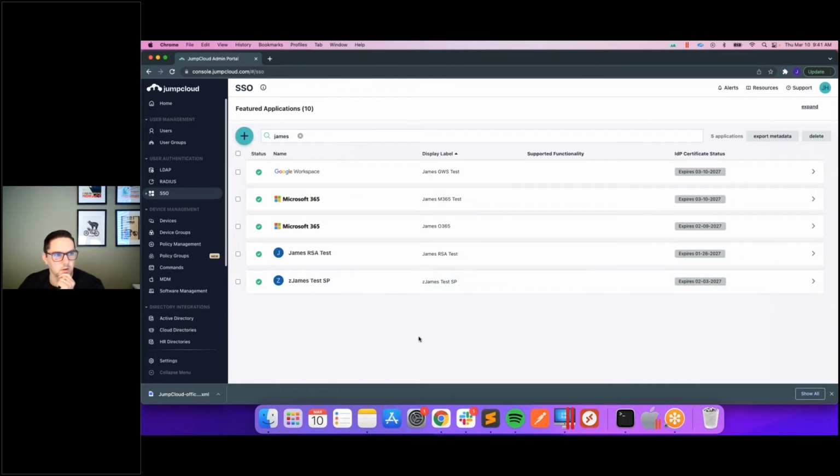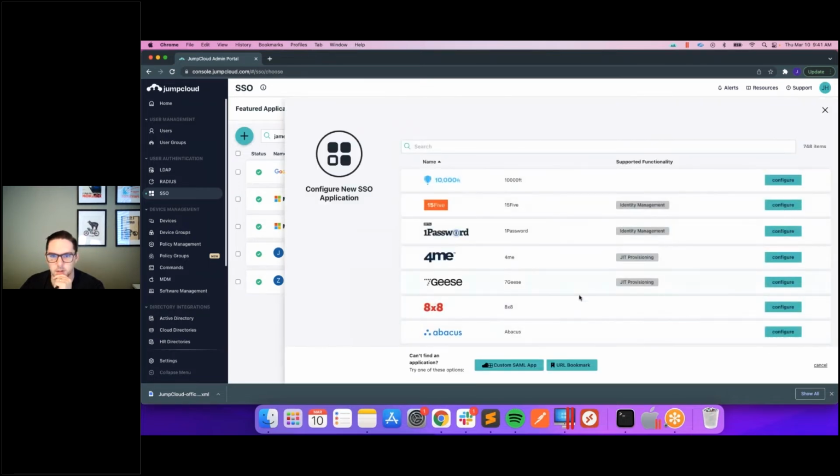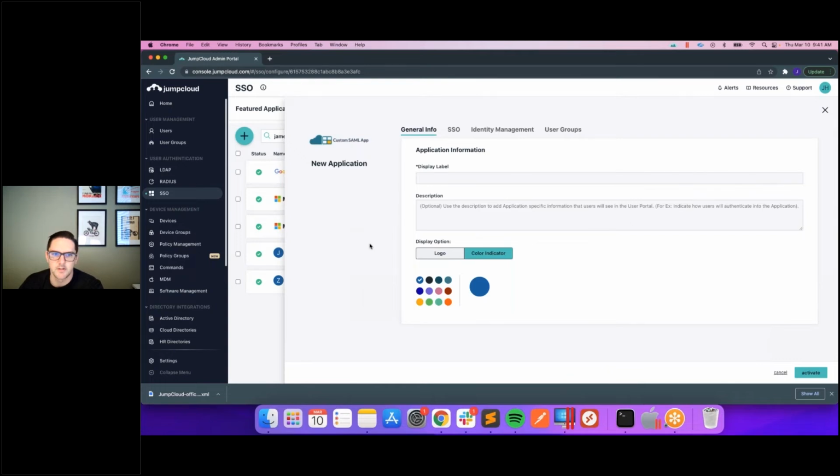Alrighty, so that's SSO. One of the other things I'll quickly point out since we're here is, we talked about with M365 and with Google that you can use the out-of-the-box catalog connectors for that stuff. We also have the ability to create custom SAML apps as well. So if you ever come across an application which is not in our catalog, or maybe it's a custom application, right?